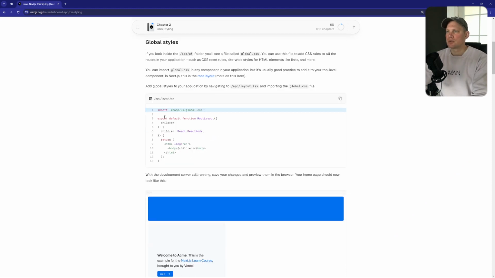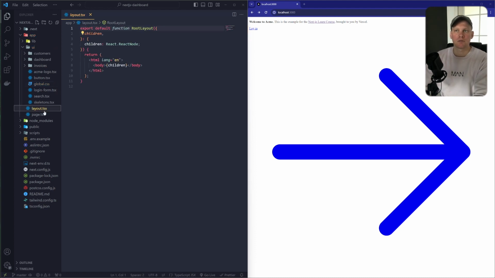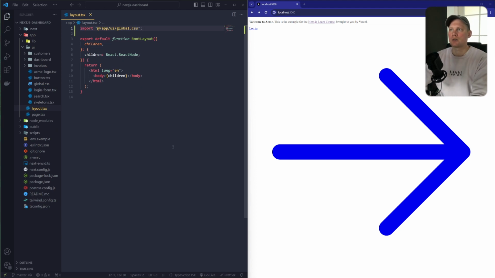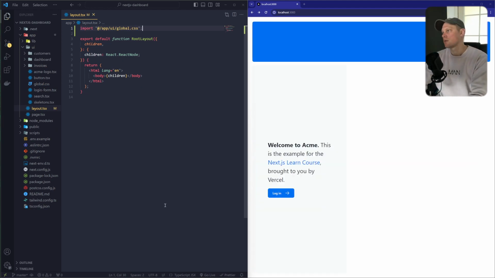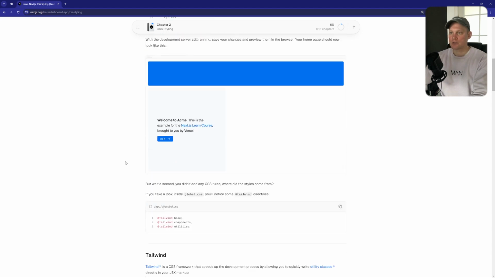So again, what we should do, we are importing global CSS to our layout.tsx file. Okay, let's import this and save. Okay, we have some styles applied. With the development server still running, save your changes and preview them in the browser. Your homepage should now look like this.